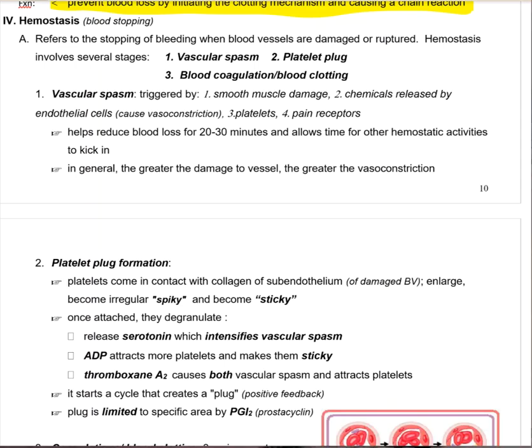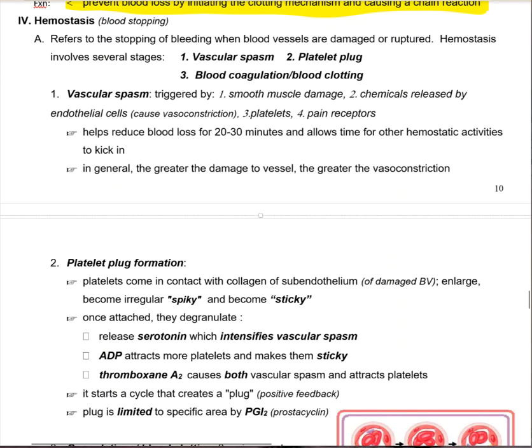Let's switch over to the lecture notes here. So this is where we finished last. Bottom of page 10, hemostasis. So hemostasis literally means blood stopping or a steady state of blood. So this information starts on page 657, and goes all the way to 661.